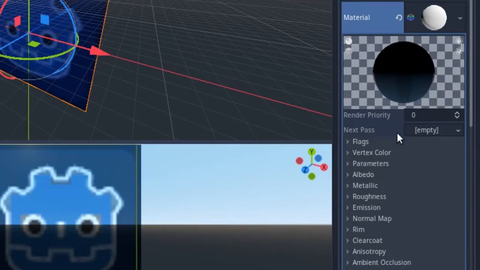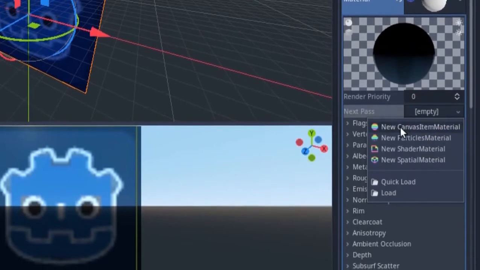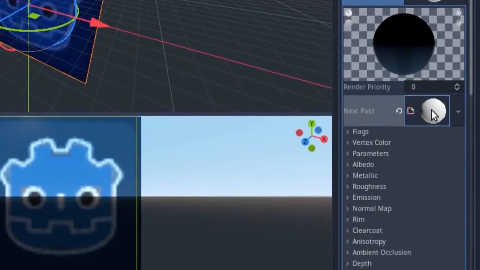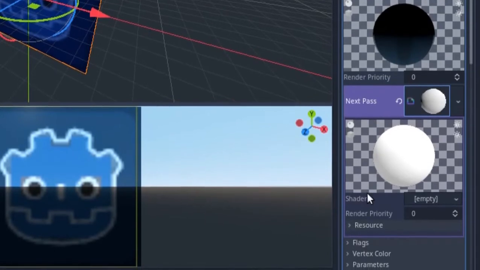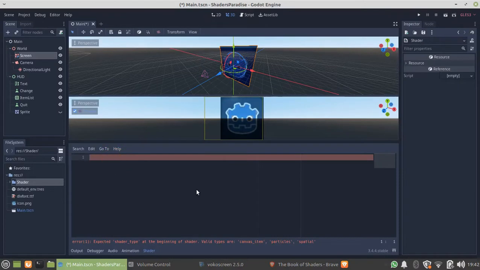And here on the next pass, here enters the shader. Inside the blue material you're going to make a new shader material and open it. Now it's purple. New shader, and here on the shader you write your shader type. The type, as it says here on the bottom, can be canvas, particle, spatial. I'm going to make a spatial.